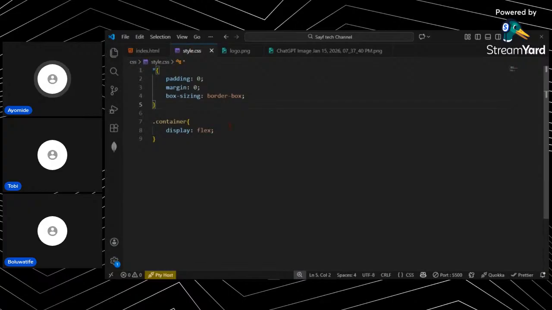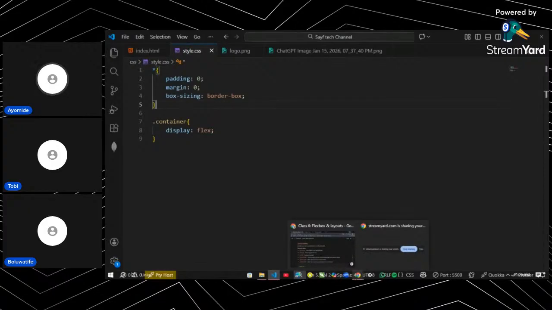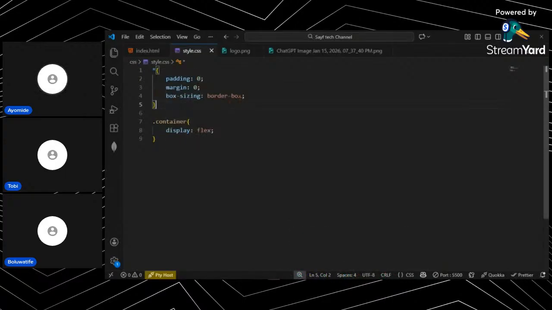By default, there are always some spaces between the actual content of the page and the edge of the browser. That's what we are trying to nullify here by giving it padding 0, margin 0, and box sizing border box. This asterisk is called universal styling. That means it applies to the whole page that you are connecting that CSS to. You're not selecting a particular tag, you're selecting the whole page. That's why you put the asterisk there.